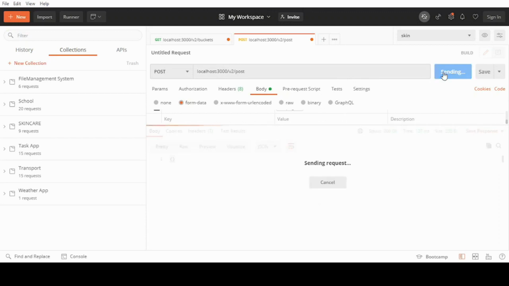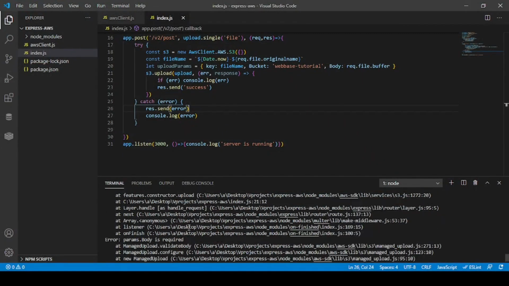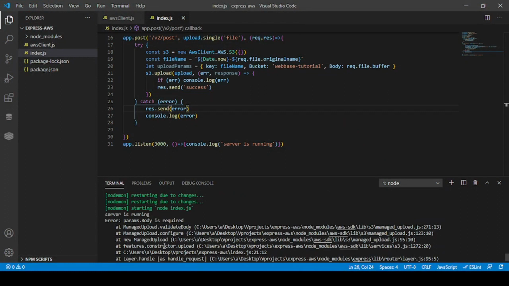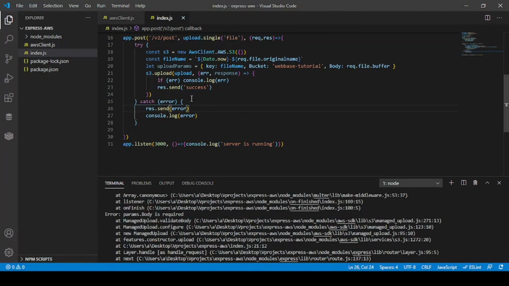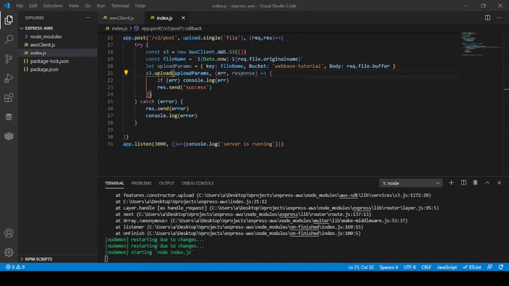Alright, no response. Something is wrong somewhere. So here we have an error saying params.body. Okay, rather, it should be upload params. So hopefully it works now.